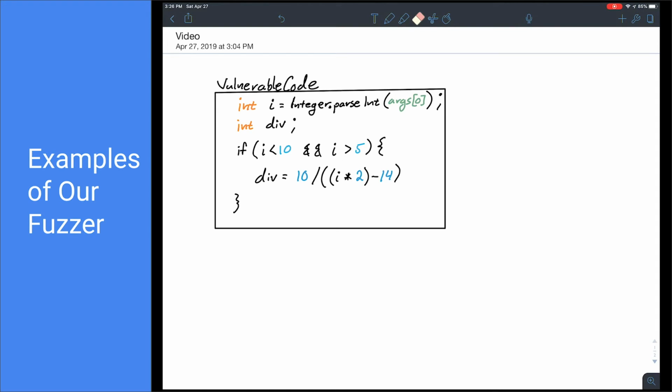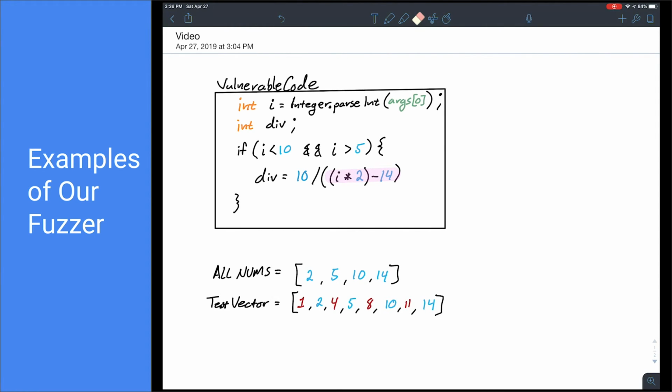So if we look at this vulnerable piece of code right here, we're going to see that right here we have a potential divide by 0 exception if i is equal to 7. So first thing we're going to do is go through this code and parse out all of the numerical values into a sorted array with no duplications, and we're going to end up with this. We're going to then insert intermediate values between each of these numbers and have an array that now looks like this with these inserted numbers.